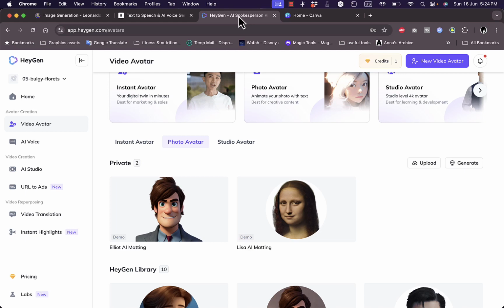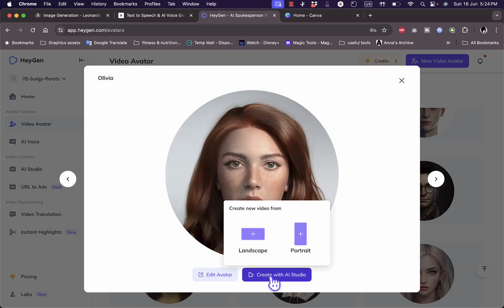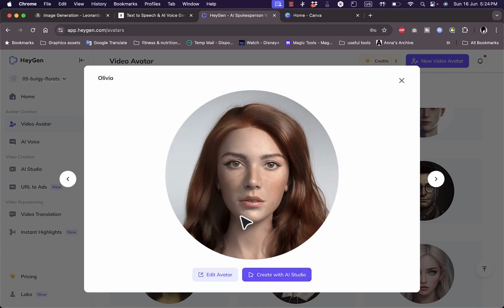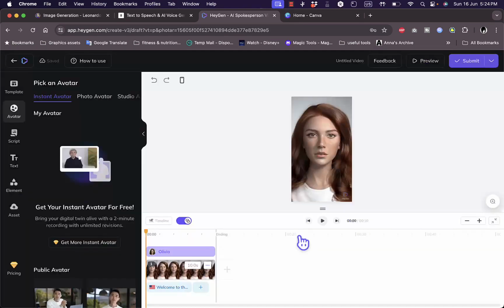Now, let's go back here. Let's say I want to choose between the provided avatars. Let's say I want to choose this one. Okay, you can view here the photo up close. You can edit the avatar or create with this avatar. Let's say I want to create with this avatar a portrait video.